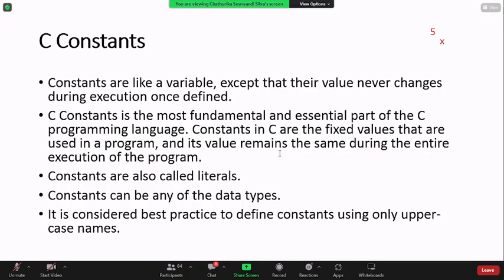Constants in C are the fixed values that are used in a program and its value remains the same during the entire program. Constants are also called literals.